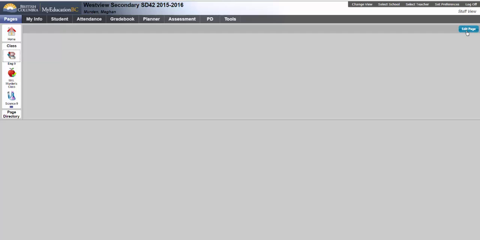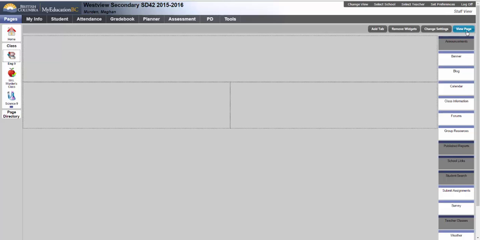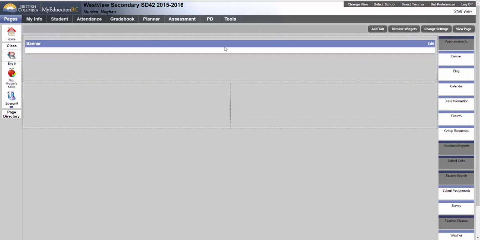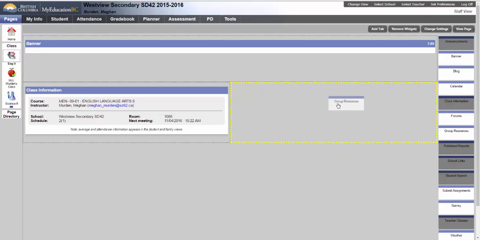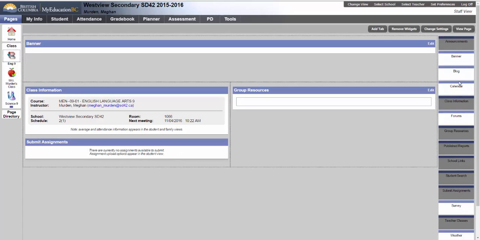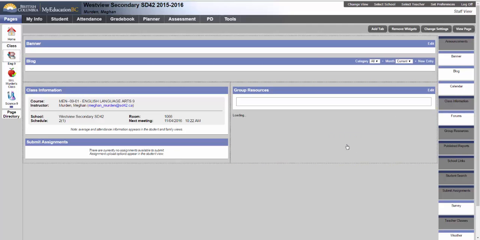If I want to create the page, I'm going to go over and click on Edit Page. And this is where I can drag and drop these guys here, which are called widgets, into my page. There's a banner, that's going to be my title, so I'm going to drop that in there. And I would like to have my class information on my page. I want to put up some group resources. I want to allow my students to submit assignments. And I think I'll also put in a blog and maybe a calendar just for fun.